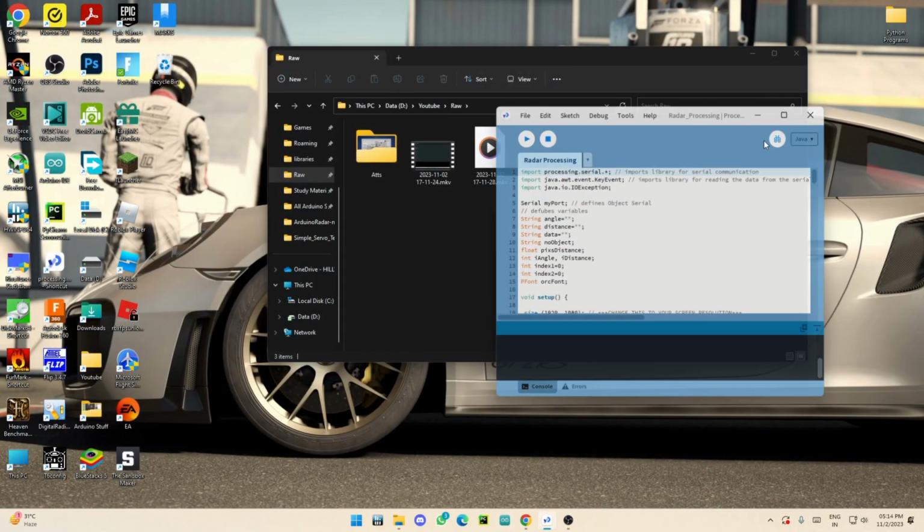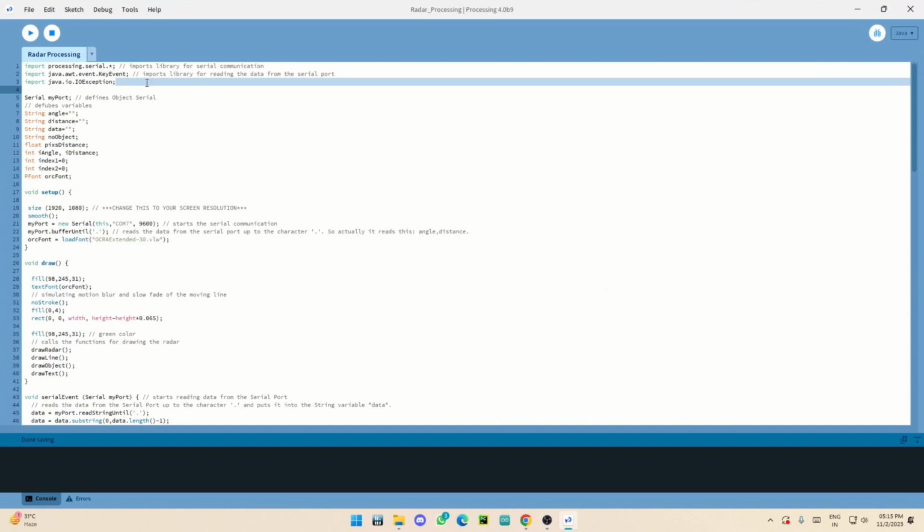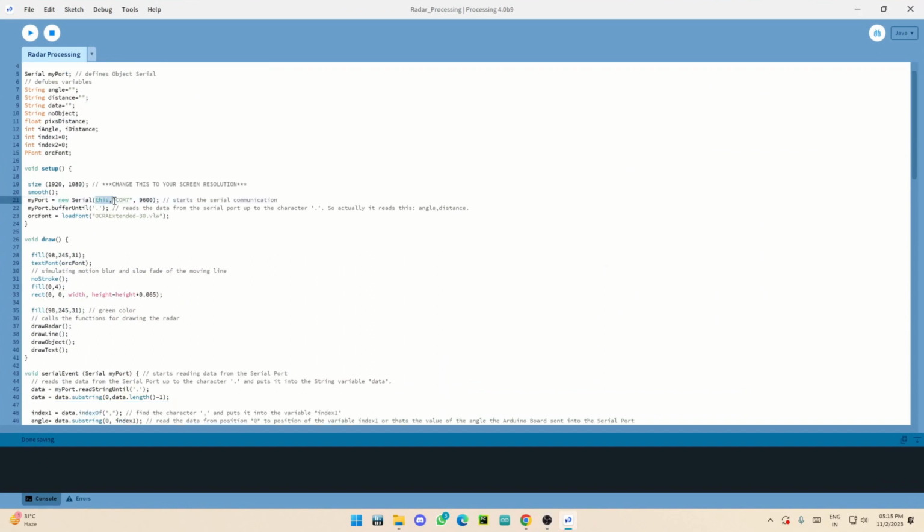If we switch over to the Processing code here. Okay, so I have the Processing code open here. In this Processing code, the main thing you want to be worrying about is this and this. This is your screen resolution. Mine is 1920 by 1080, so if you are using something else, you want to change that here, so the window that opens up is exactly your size, like I had it for mine. This is another thing you want to change.